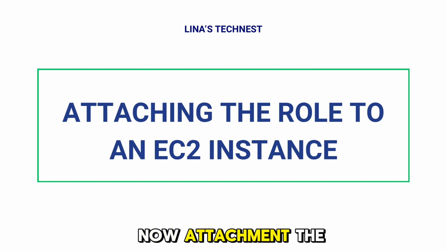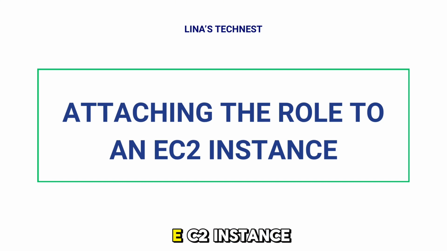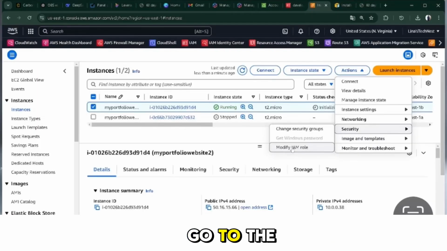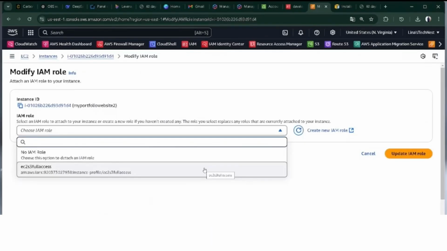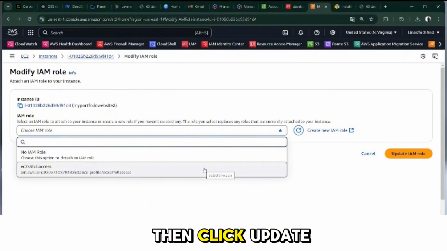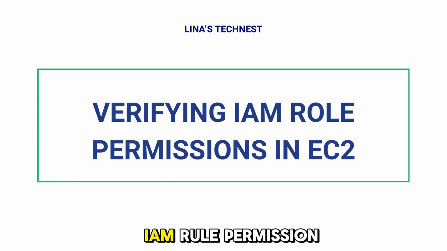Now, attaching the role to an EC2 instance. Go to the EC2 dashboard and select the EC2 instance that needs S3 access. Click Actions, then Security, Modify IAM role, then select the EC2-S3-Access role from the drop-down, then click Update IAM role.